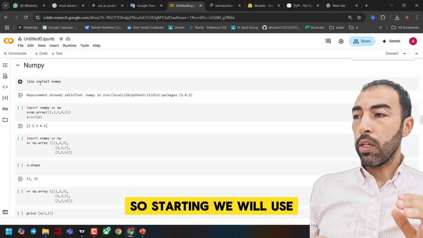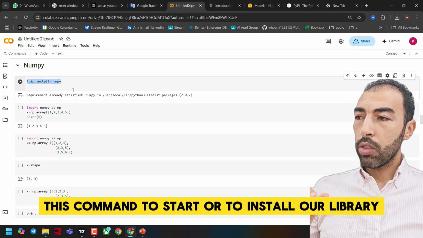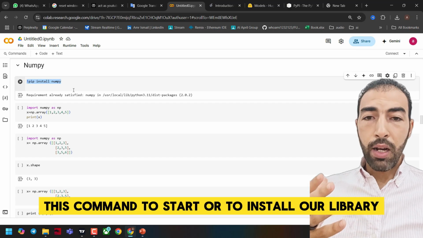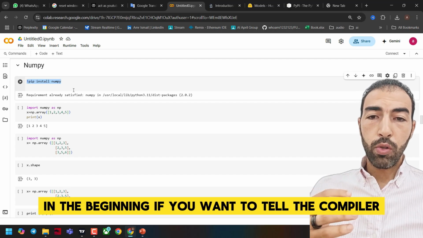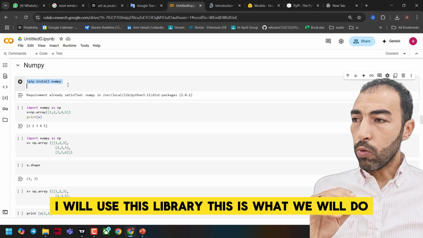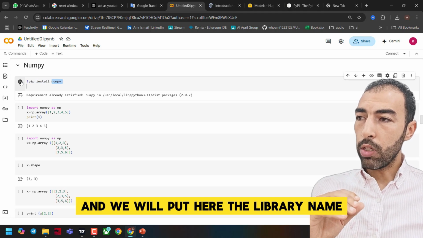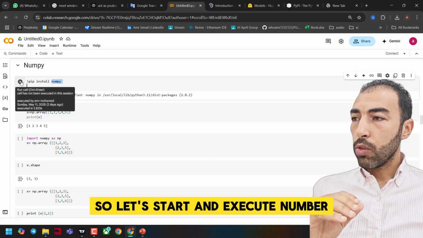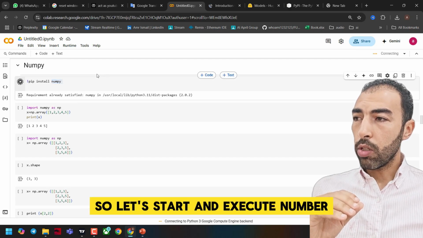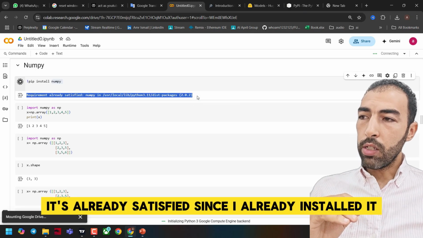Starting, we will use this command to install our library in the beginning. If you want to tell the compiler, I will use this library, this is what we do. This is the command, and we put the library name here. So let's start and execute it for NumPy. It says it's already satisfied since I already installed it.